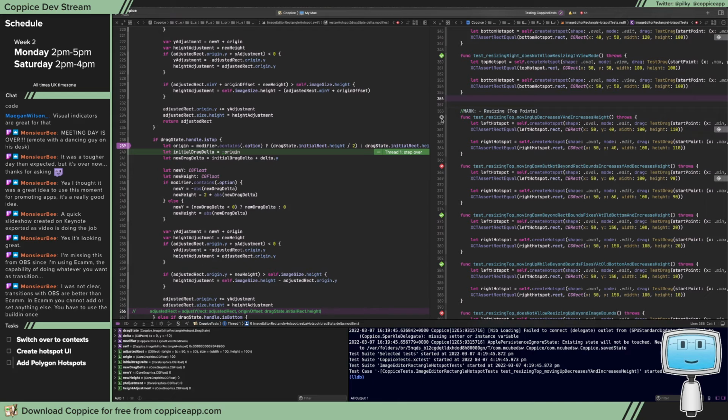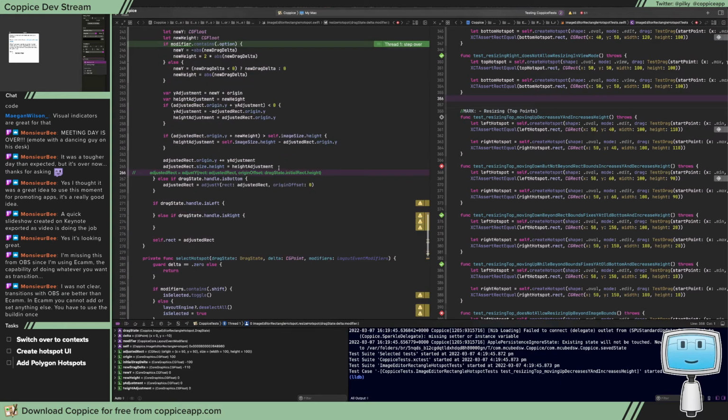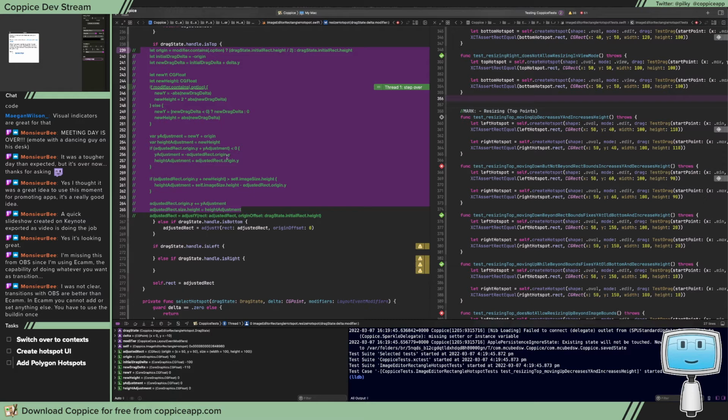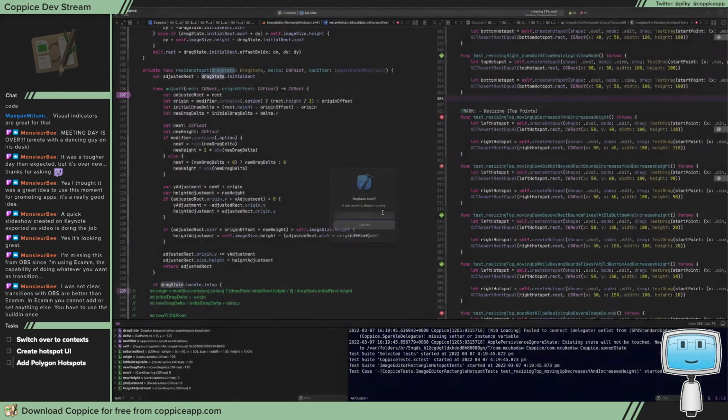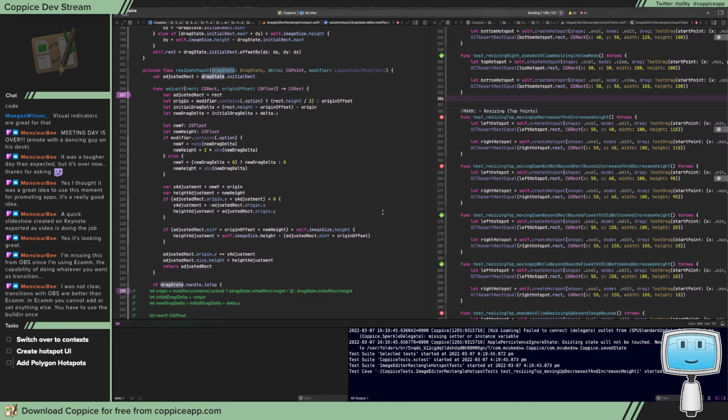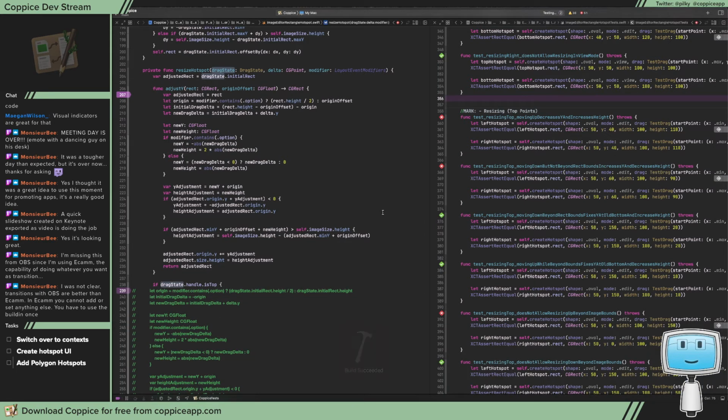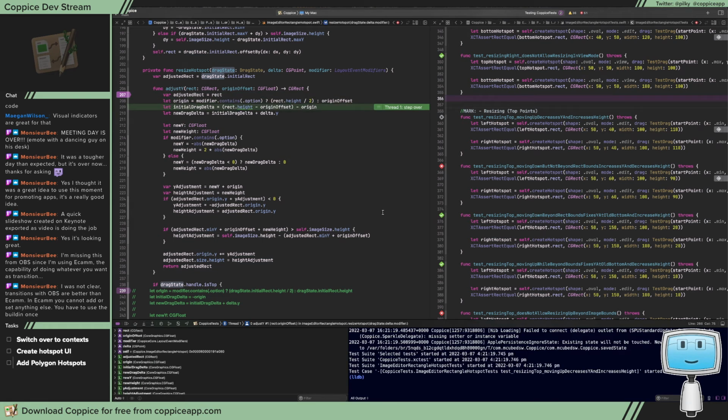So we have our origin. Origin is 100. The initial drag delta is minus 100, and the new drag delta is minus 110. So 100 minus 100 minus 110. Then again, let's see what we get here. Origin is 100. Initial drag delta is minus 100. Drag delta is minus 110.